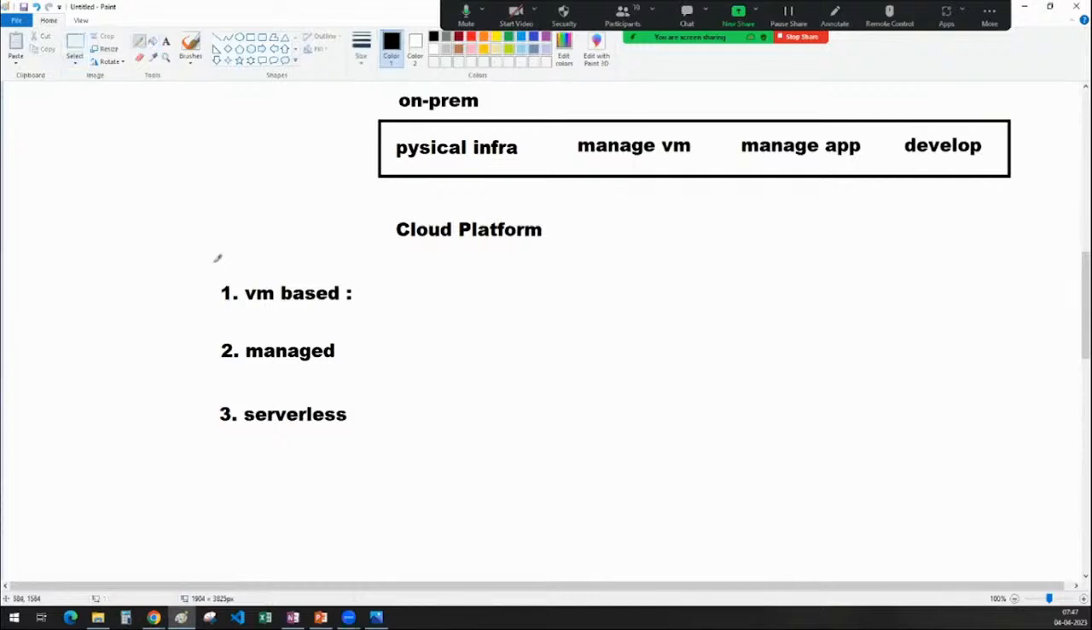In VM based, you need not manage the physical infrastructure, because the physical infrastructure will be provided to you in the form of a virtual machine. But you have to manage the configuration of the virtual machine, your application platform, as well as development. VM based services are also called hosted services, guys. You need not manage the infrastructure, because it is provided in the form of a virtual machine. After that, managing the virtual machine, managing the application, and developing a solution is on you. But who takes care of the physical infrastructure? The cloud platform.